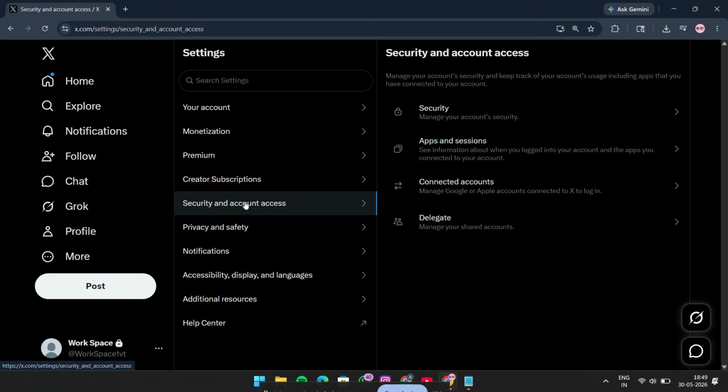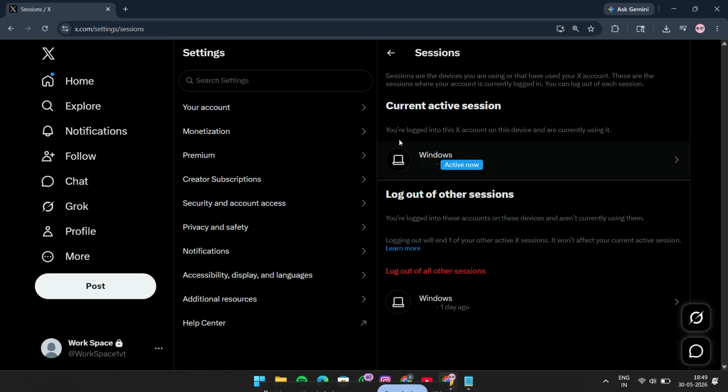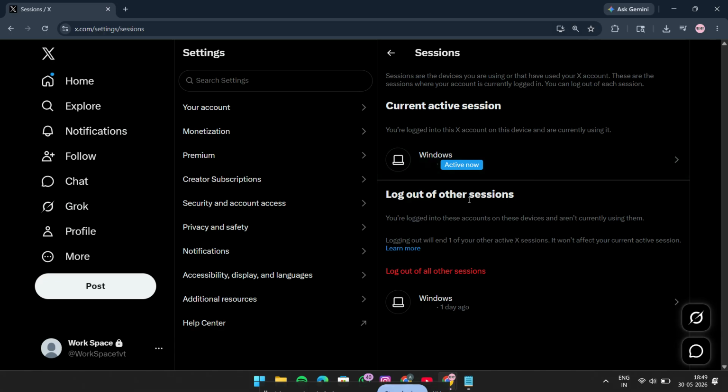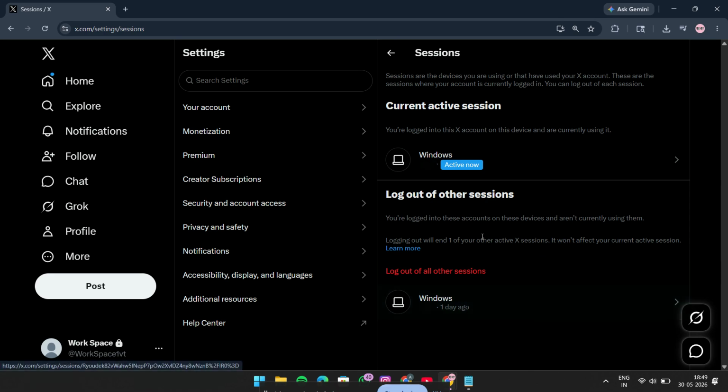The goal is to get into the section that manages account security and login activity. Once you're in Security and Account Access, look for Apps and Sessions. Tap or click that option to open the page that controls logged-in sessions, connected apps, and account access details. This is the area you want if you're checking where your account is signed in. Next, tap Sessions. This will show you your active logins and the devices currently connected to your account. You may see information like the device type, location, browser, or the approximate time the session was started.